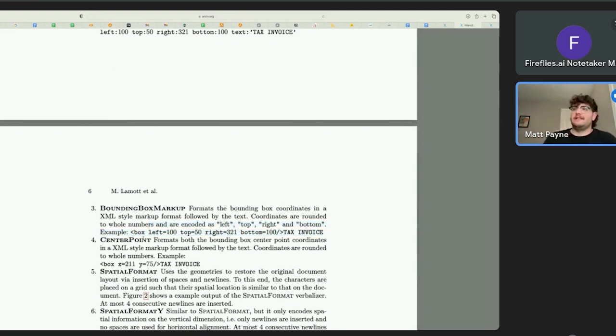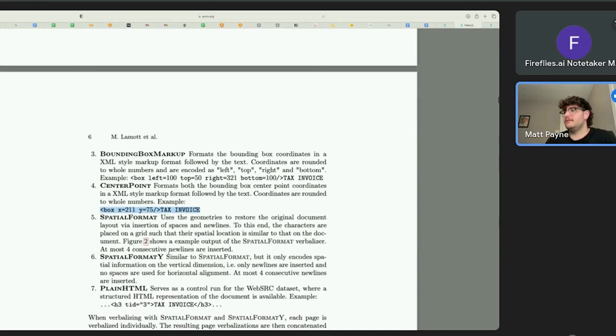You probably look at this and you're like, how is that useful? When you have no other spatial information, how is that useful? I bet it's actually pretty good, considering these models are trained on a ton of HTML and XML text. Center point looks exactly the same, other than they only give the center point. One gives the bounding box, the other gives the center point. I would be curious if they gave both, although maybe they'll do that down below.